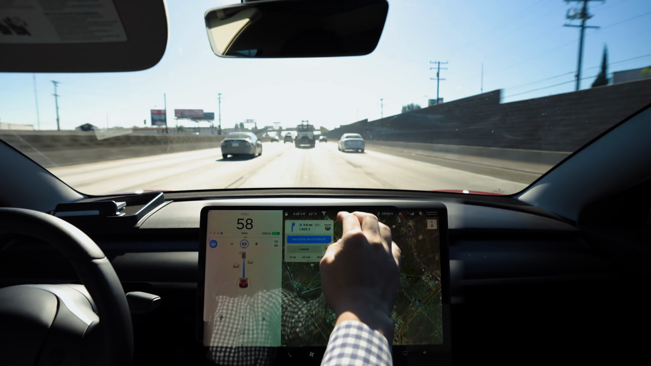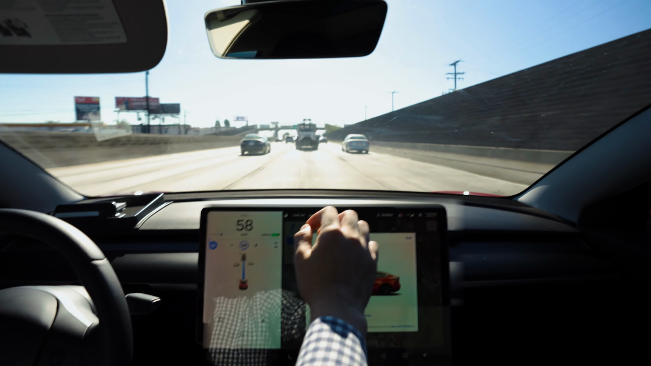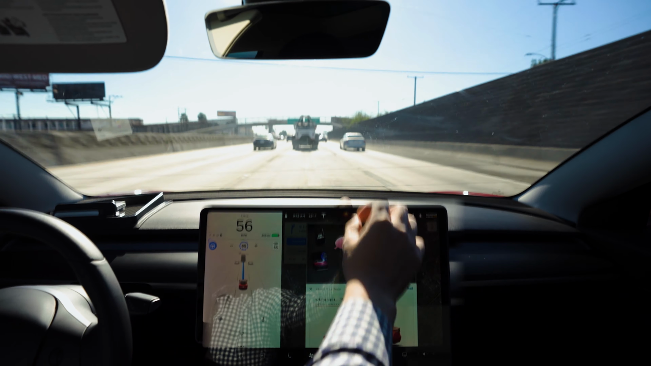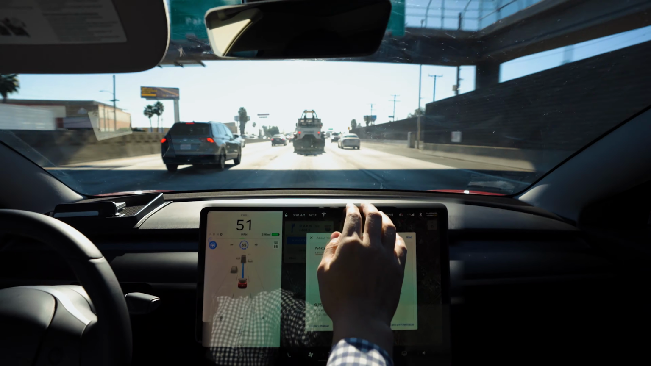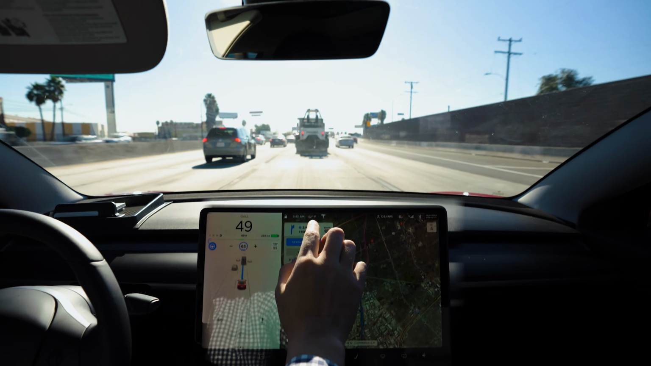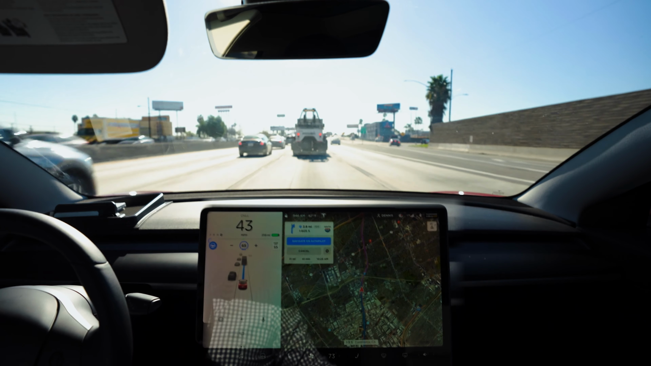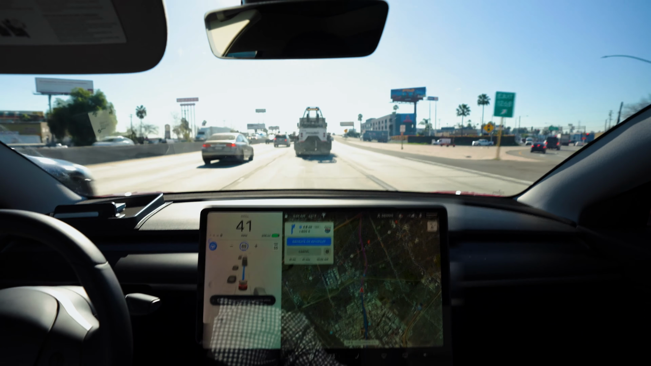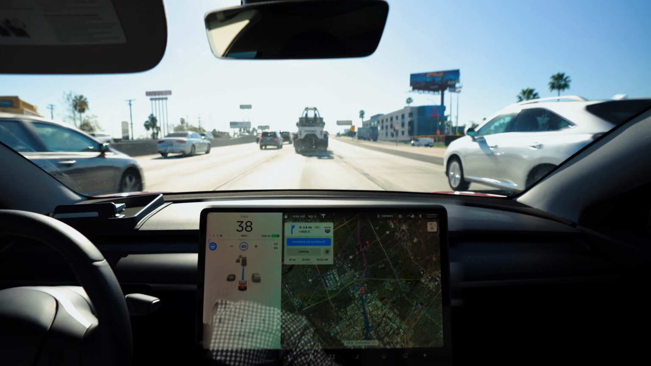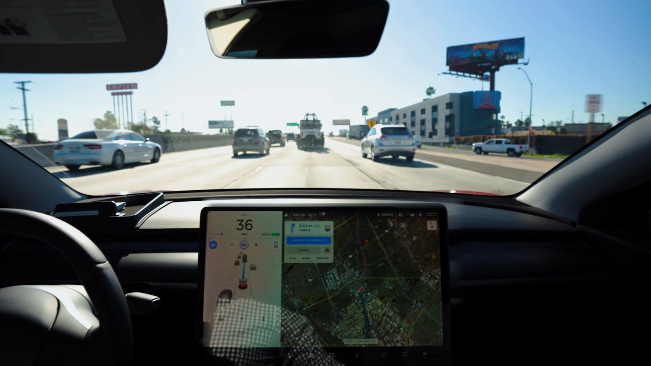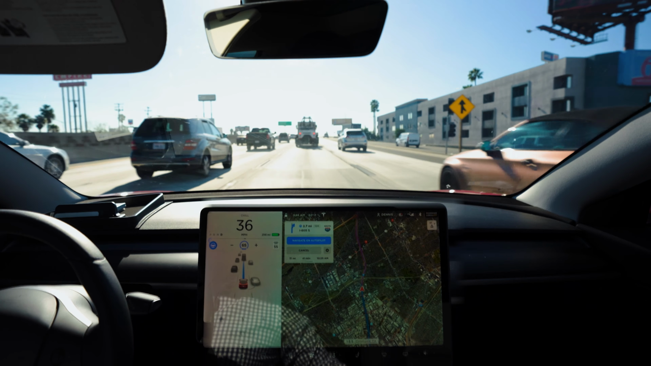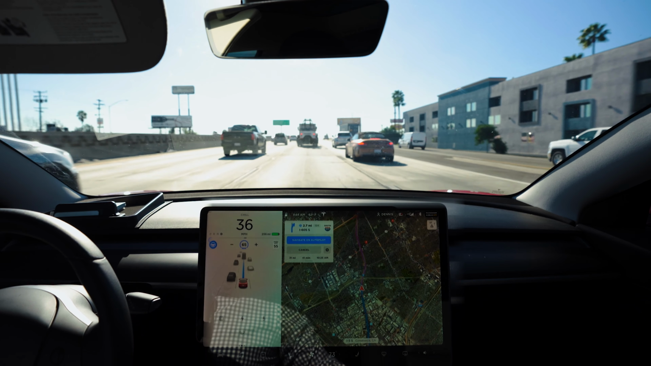So this is the newest update. It's version 10.2, 2020.4.1, and today is February 2020, so this is the newest update as of right now. We're getting into the, it's just super bumpy here.